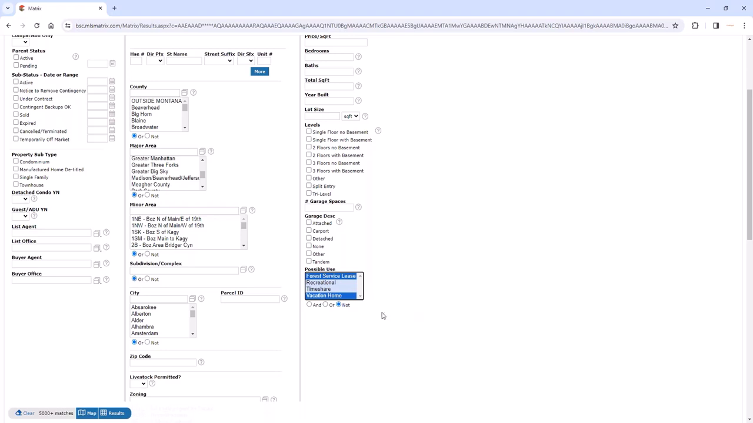So Matrix will, by default, look for all of the other, in this case, unselected 98 items, but it will not find and present properties that have those 2 selected properties. So again, not selected items. It's just a lot more efficient way of excluding items from a very long list.